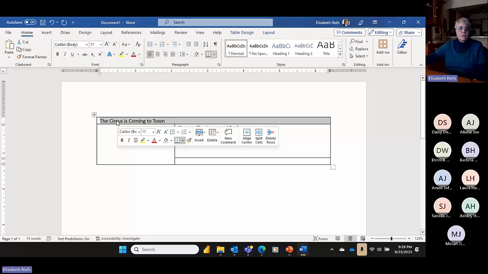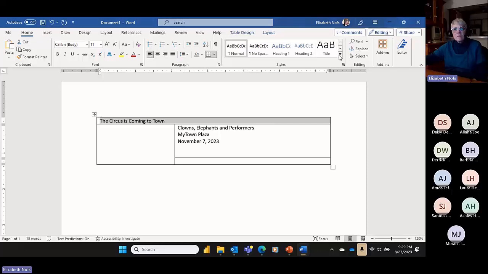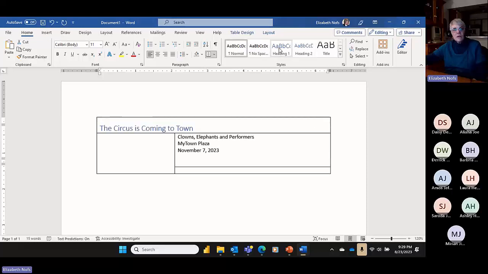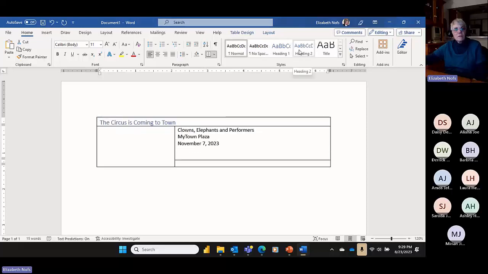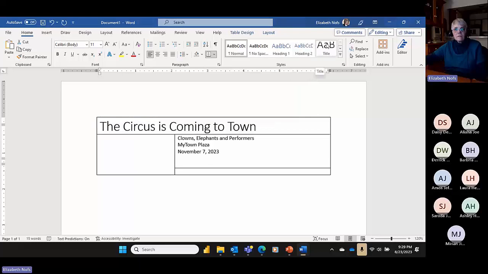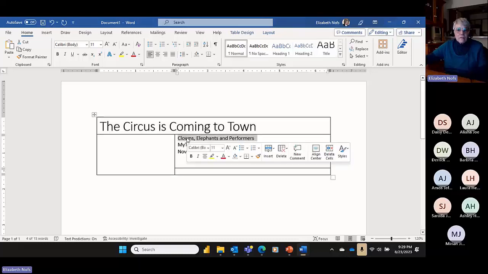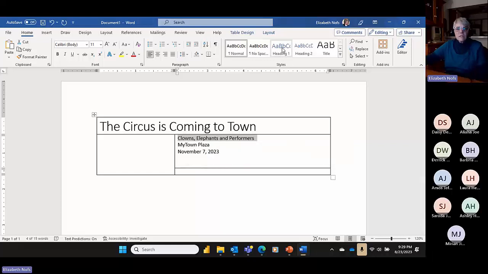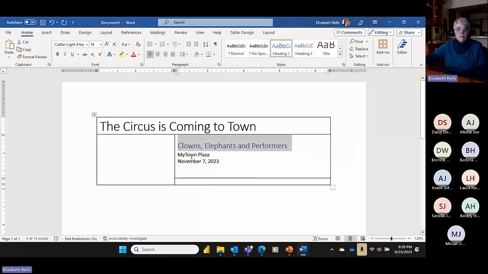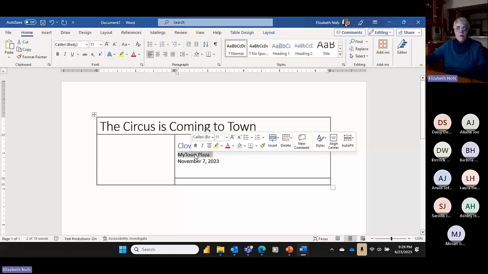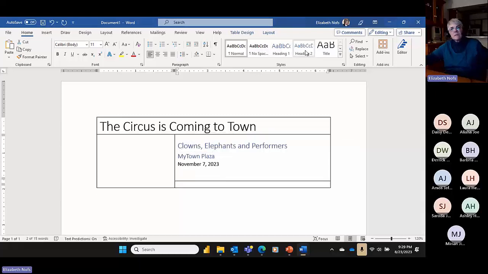I have triple-clicked the words so that they're highlighted, and I am going to use, let's choose a style. We have heading 1, heading 2. I like title. Clowns, elephants, and performers. Home. Styles. Let's make that a heading 1. My Town Plaza. Home. Styles. Let's make that a heading 2.